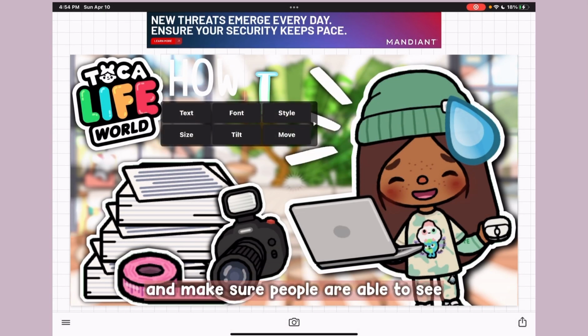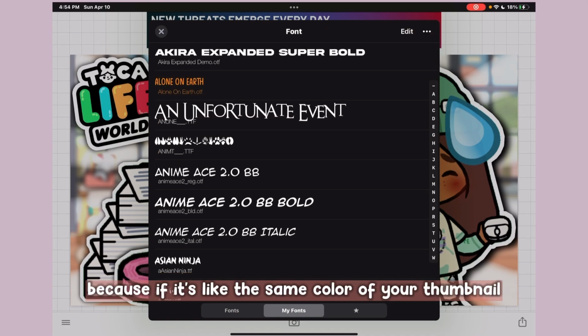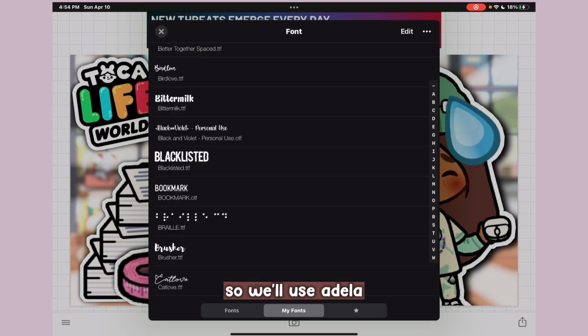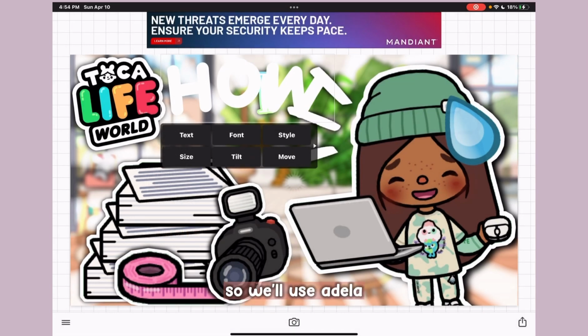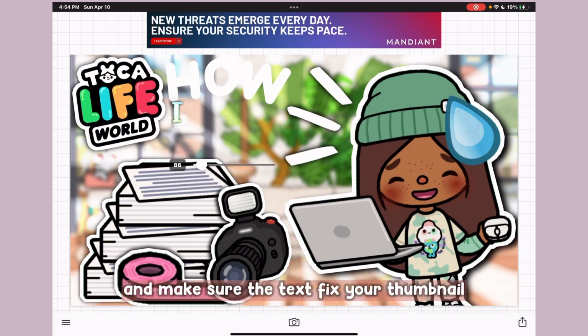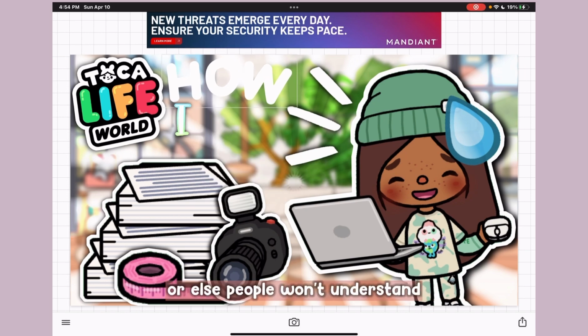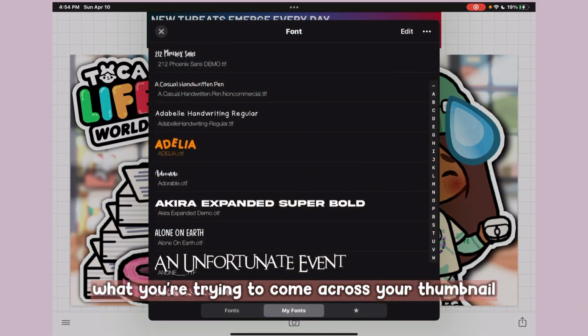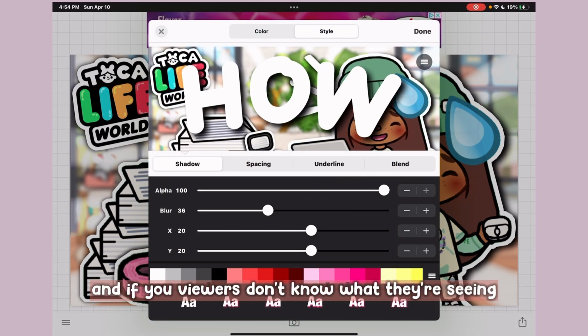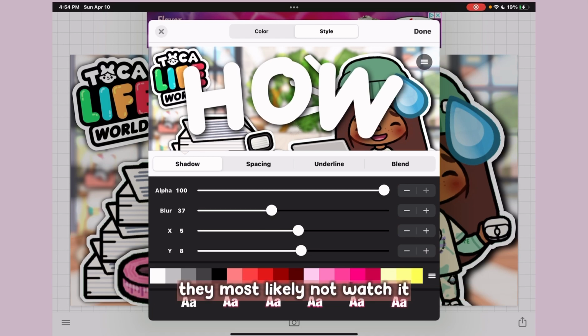And make sure people are able to see, because if it's the same color as your thumbnail, it can be really hard to read. So we'll use a daylight. And make sure the text fits your thumbnail, or else people won't understand what you're trying to get across with your thumbnail. Your thumbnail appeals to your viewers, and if your viewers don't know what they're seeing in the thumbnail, they'll most likely not watch it.